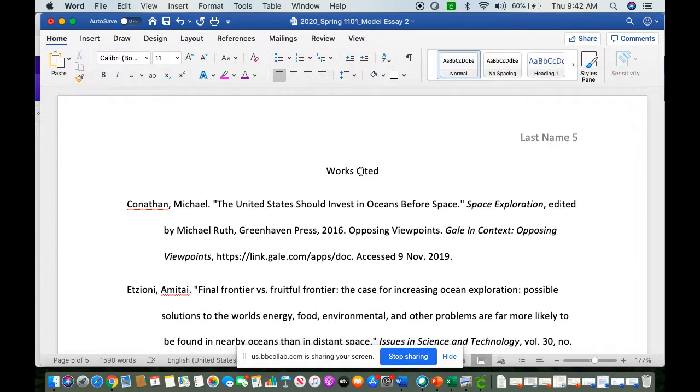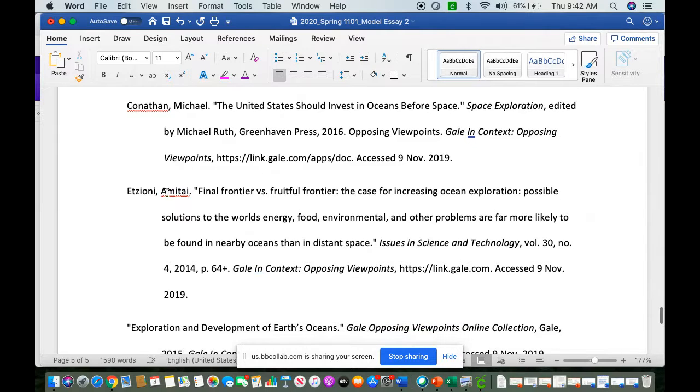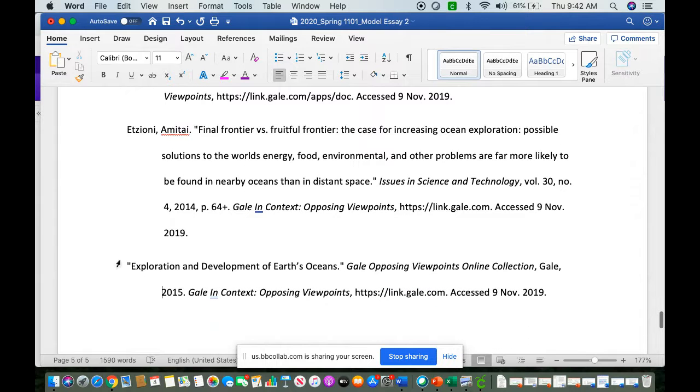The very first line of the page is Works with an S, Cited. Nothing bold, nothing with a colon, nothing underlined. The format is boring, just like your normal essay writing format. And then underneath it is where you have listed all of your sources. So we have Michael Kunthen, who wrote The United States Should Invest in Oceans Before Space. We have Amadi Ezzoni, Final Frontier versus Fruitful Frontier. We have Exploration and Development of Earth Oceans.